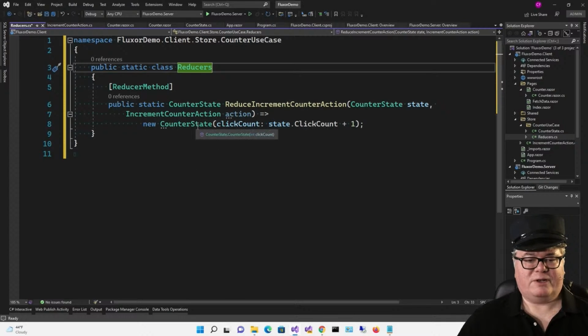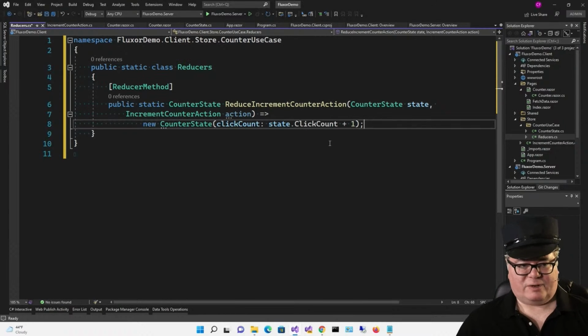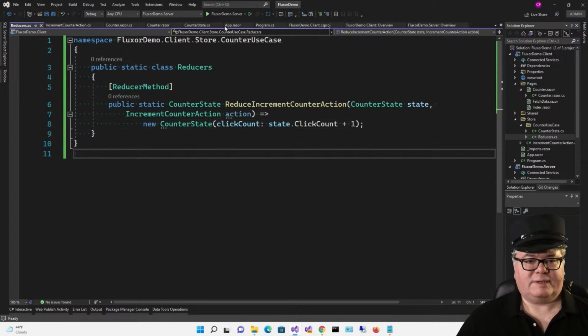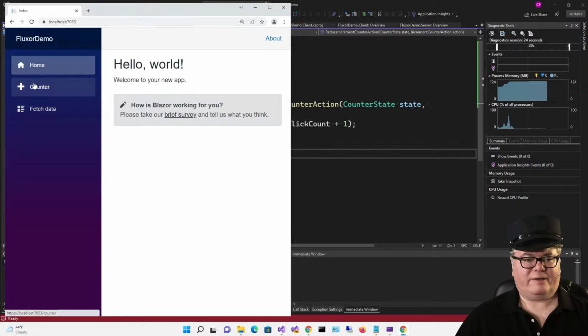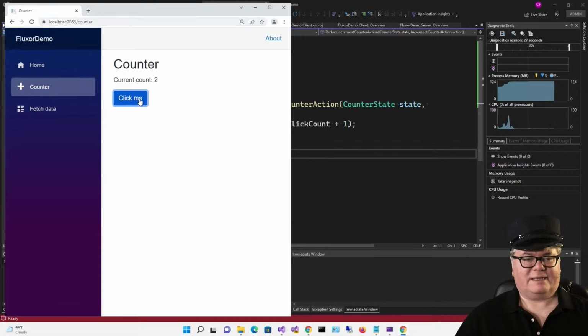So we're going to return a new counter state, setting the click count to state.clickCount plus 1. So that essentially increments the counter. Now don't worry, we'll come back to this. So now we're able to run it. Okay, now we can go to counter, click on the counter, it does increment, and of course, because the state is no longer inside the page, it exists outside the page, it doesn't get reinitialized every time.